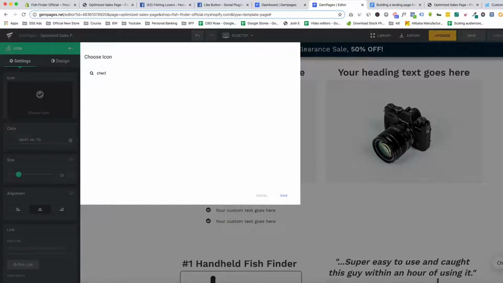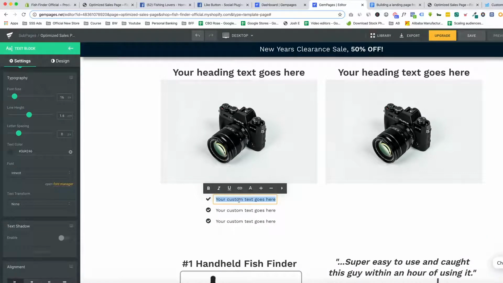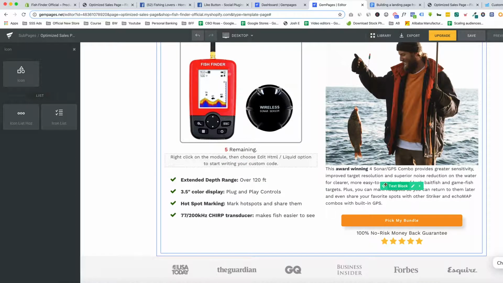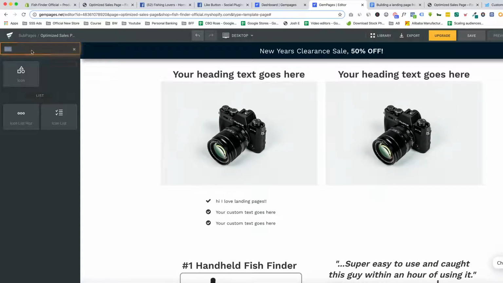I could do a check mark. I just type in check, and I could actually have any type of check mark I want. Maybe I like this one. Boom. So I can do that for each kind of icon, and I can type in right here, hi, I love landing pages. Super easy. Now, what else did I do? So we have just this normal text block. So how do we do that?